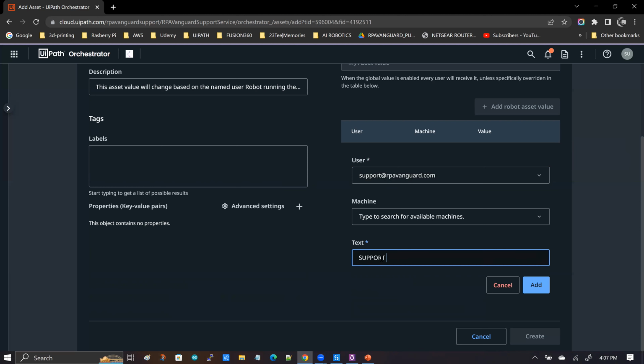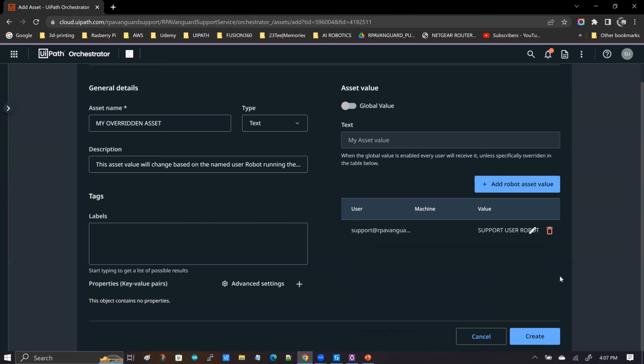I'm going to put in support user, right? Support user robot. Now, once you have provided it the mandatory values, you will be able to save this asset value. Next, I click this button again.